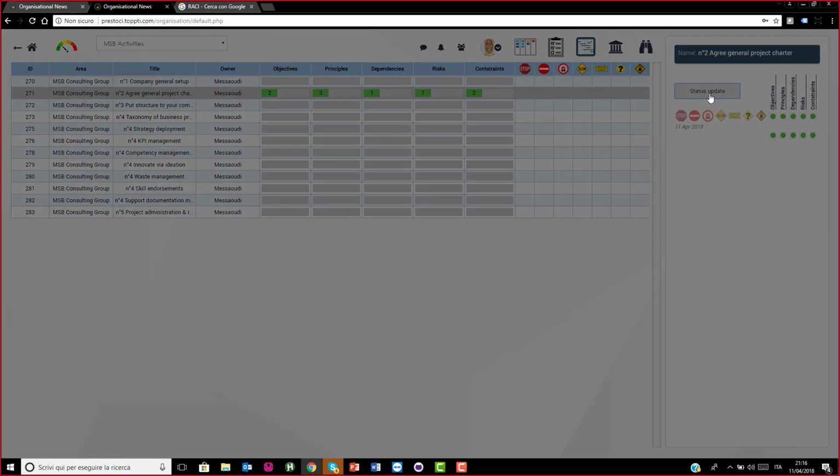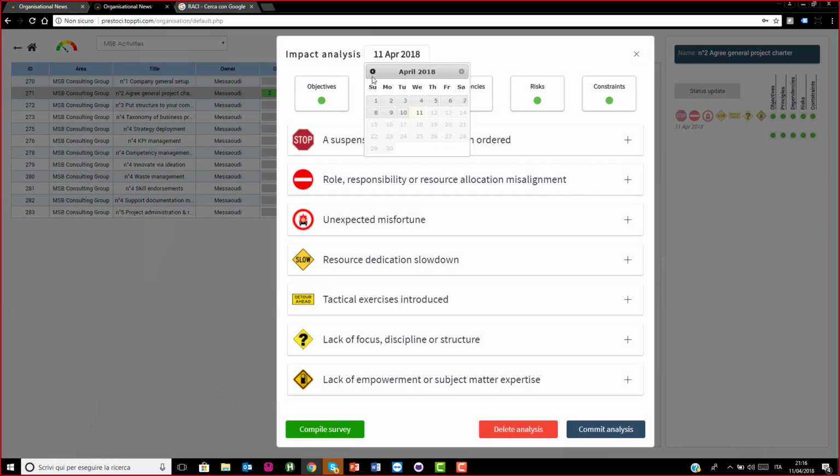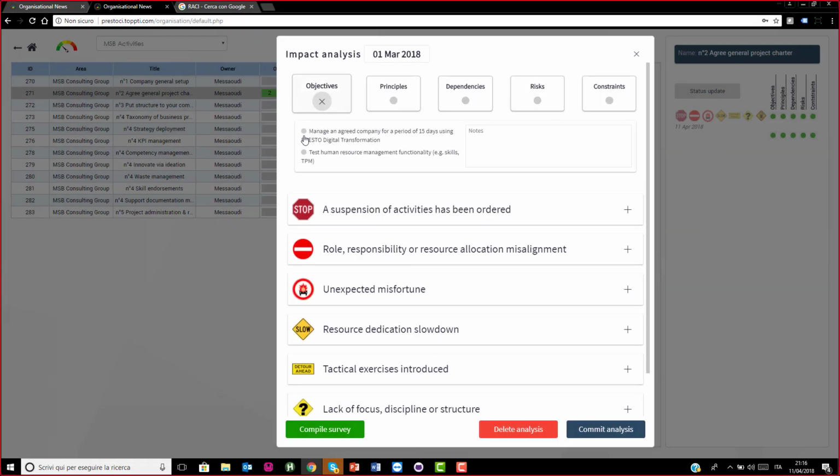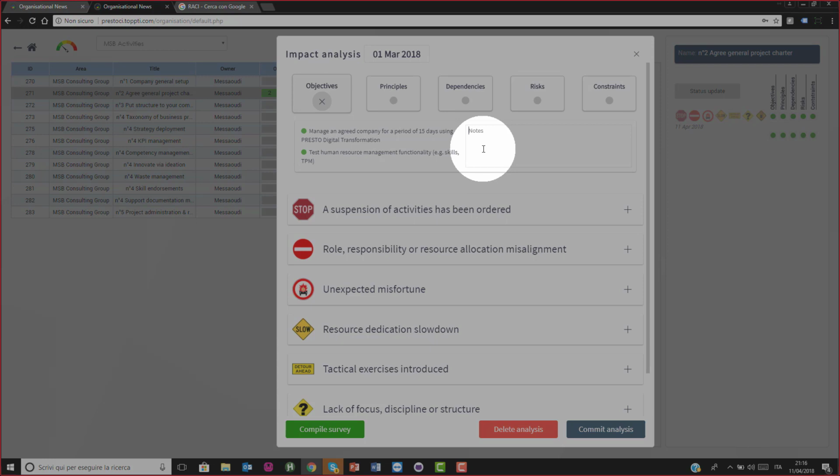Now you can open this up. You can say, as of the 1st of March, the objectives were agreed. So let's imagine that you've agreed the objectives, and you put your own note in there as well. Objectives agreed, and you put your initials in.